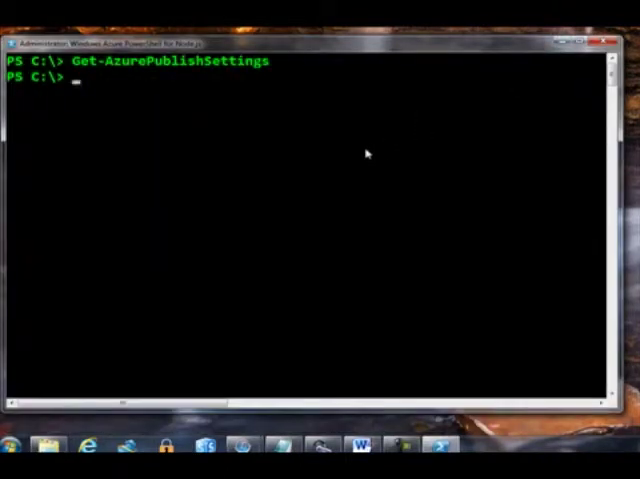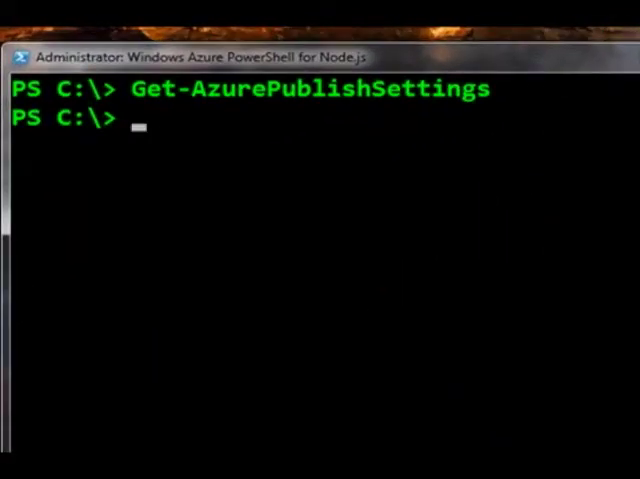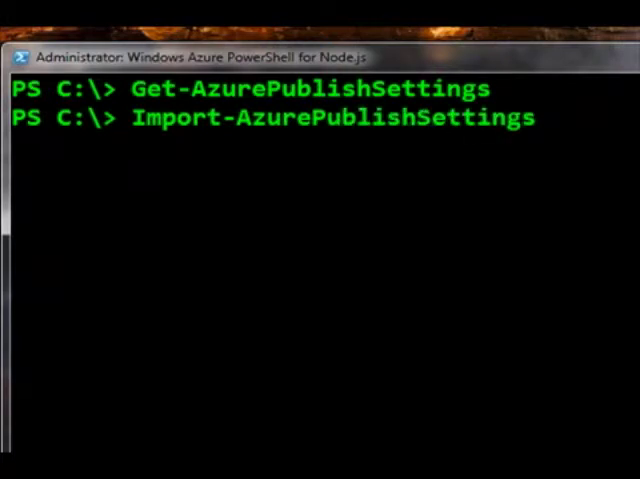With that file in hand, we now need to import aspects of that file, primarily certificates that are used to authenticate against the Windows Azure subscription. So we run Import-AzurePublishSettings and pass it the name of the file.